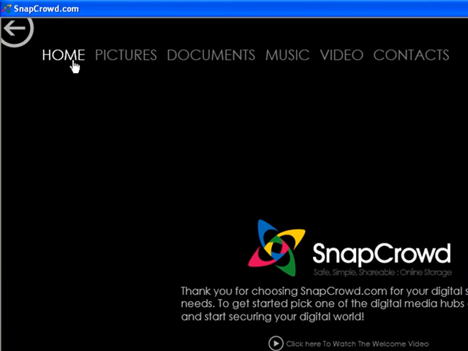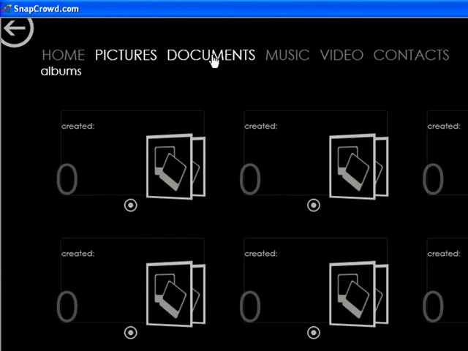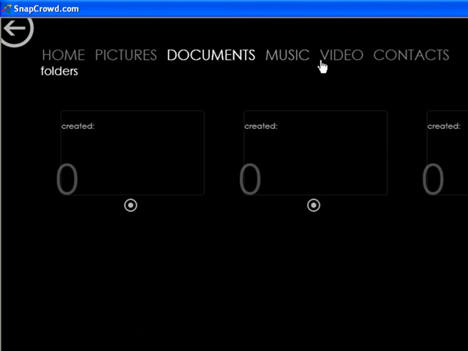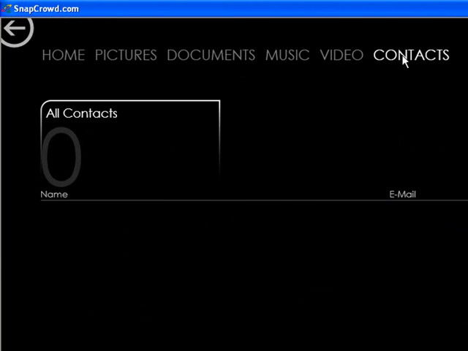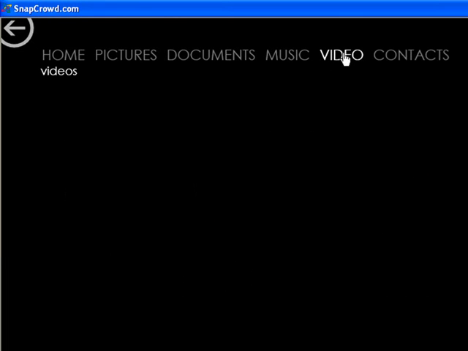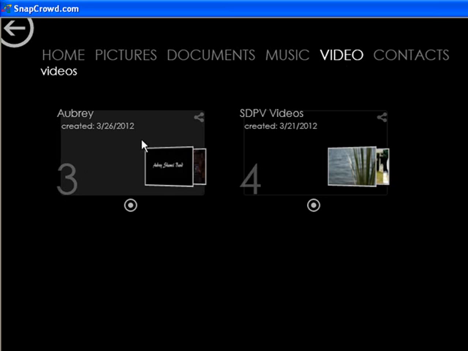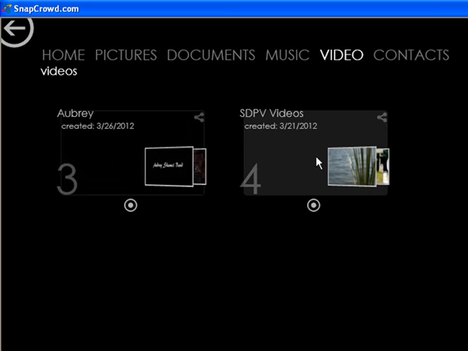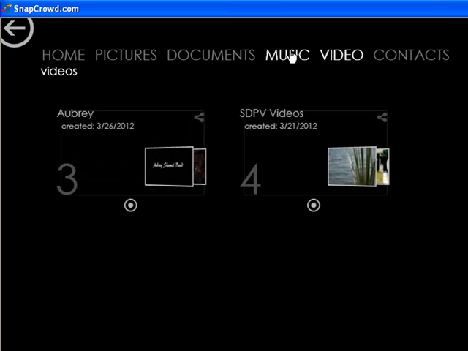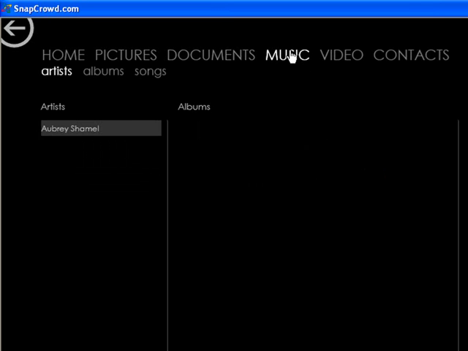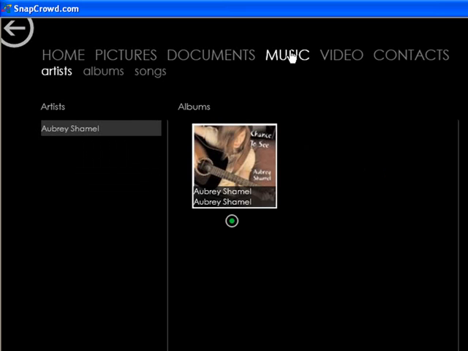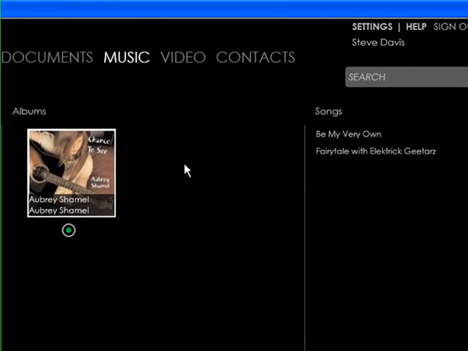If you look up here, we have the Home tab. Then there's a Pictures button, and then there's one here for Documents. So over on the far right hand side, I can store my contact list in here. I can store videos. I have videos here of an artist, Aubrey Shamel, and then I have Steve Davis photo videos, and then I have a music library. So you can access your music library from any device. You can listen to your music from your phone even though it's stored on your cloud server.